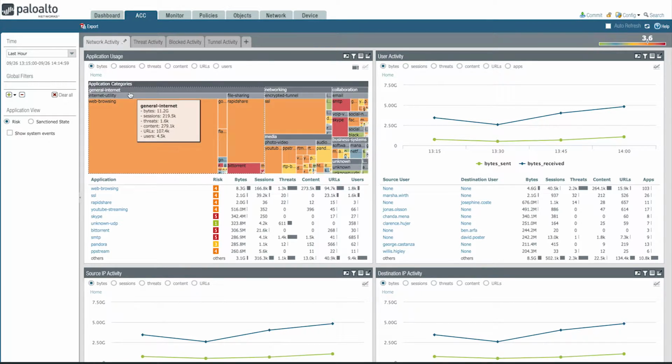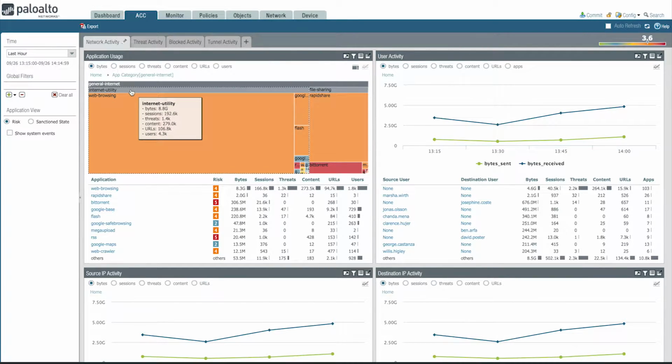Now let's click on General Internet. Now we can see all applications associated with this category. We see web browsing taking up the majority of the bandwidth here, which is expected in a perimeter deployment like this, but Rapid Share also taking up a large portion. Can you tell us a bit more about Rapid Share for those viewers who may be unfamiliar with the app?